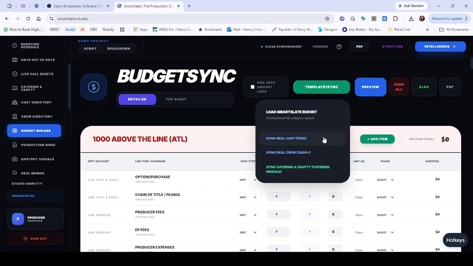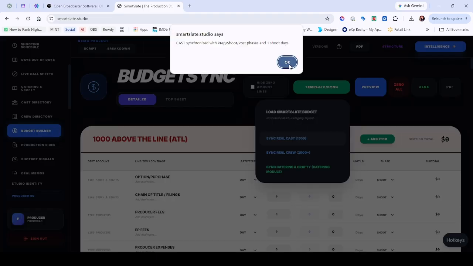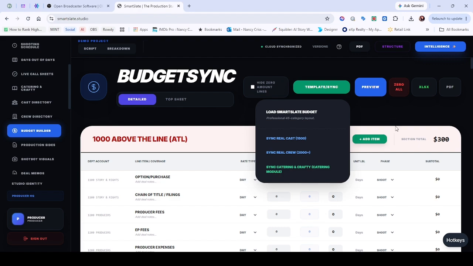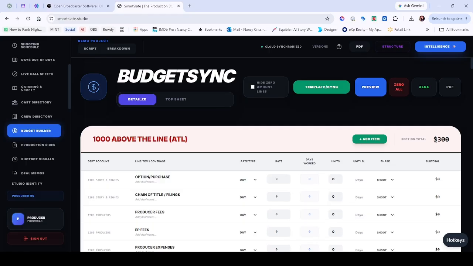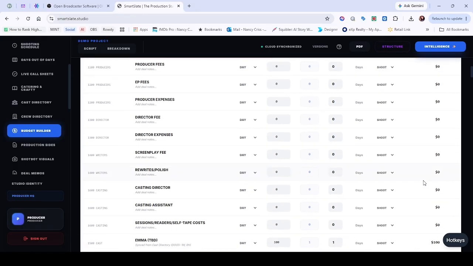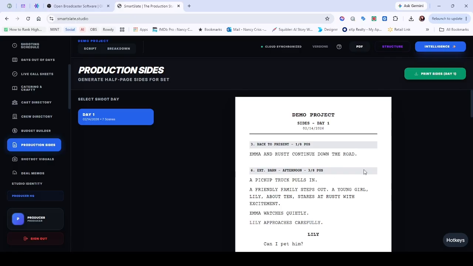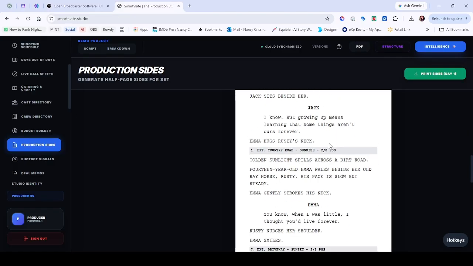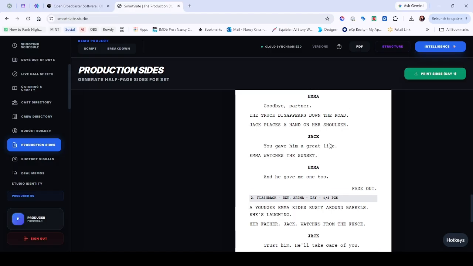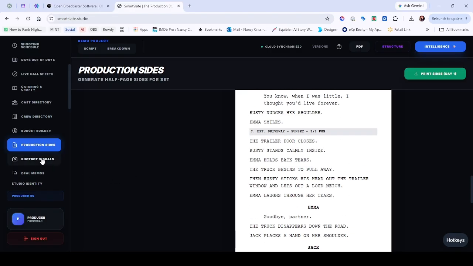So once you have cast and crew, you can actually sync them here. So it's showing you they were added with one shoot date, and see here, remember I put them all at $100 a day? So it just synced them with it. And basically just go through and work your budget. It does your production side, so you can print out your sides for your days, and it prints them on the smaller paper. Print your sides.